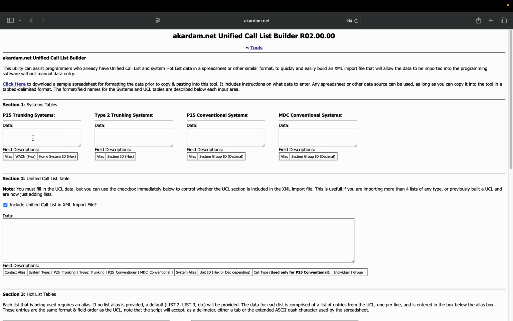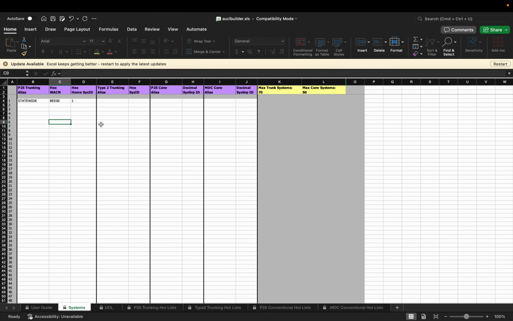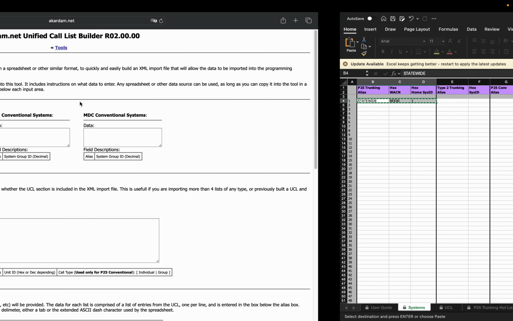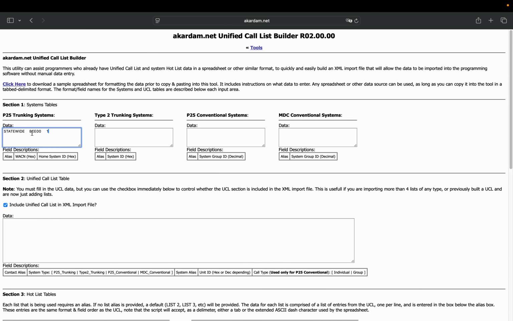So first thing we need to do is import our trunking system. Over here in Systems on the Excel sheet, we are just going to copy, and then we're going to paste that data right there, just like that.